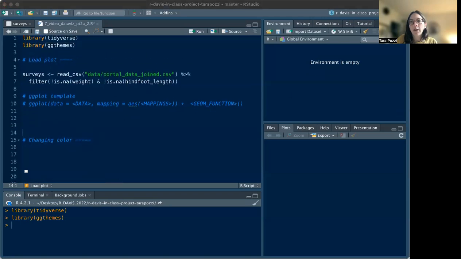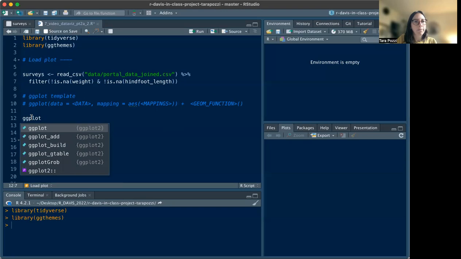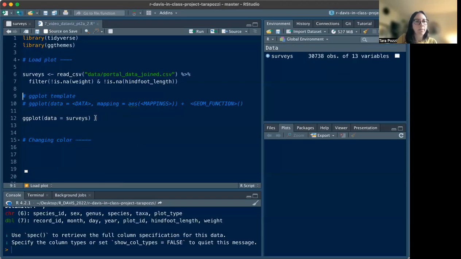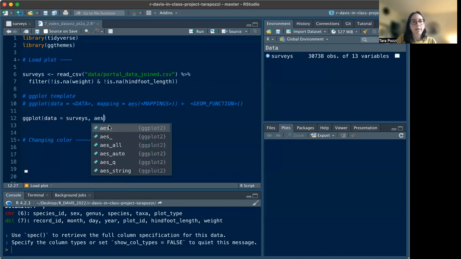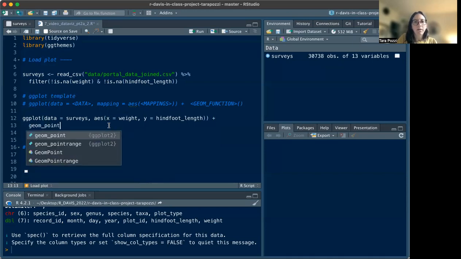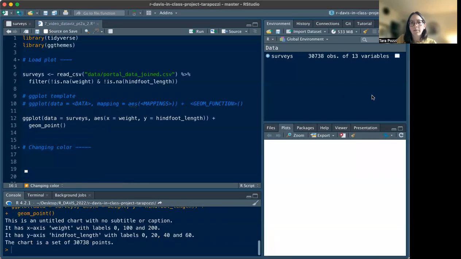And so given this, let's bring in one of the plots that you made last week, which followed this code. So ggplot, data equals surveys. And I'm realizing now I did not run my surveys data. So let's bring that in. And then we had aesthetics. I think for X, we had weight, Y, we had hind foot length. And then we did a scatter plot. So geom point. So let's run this and it should look familiar to you.